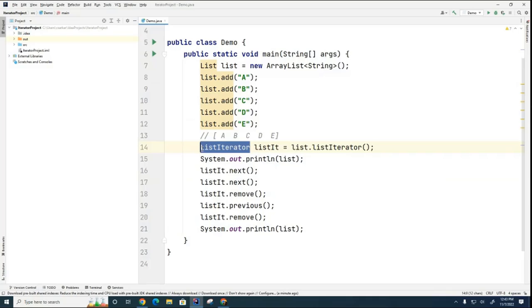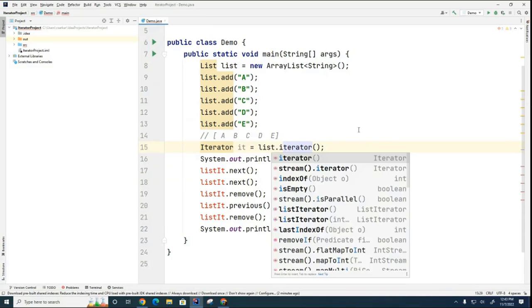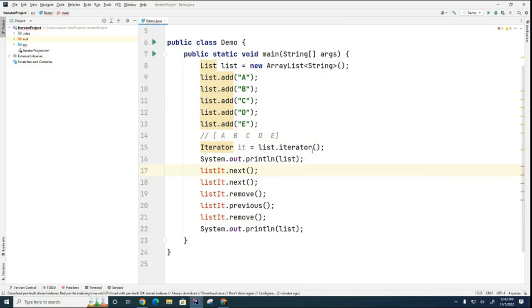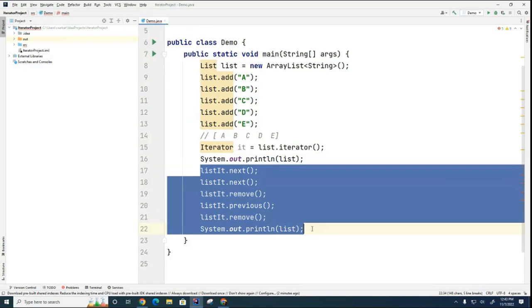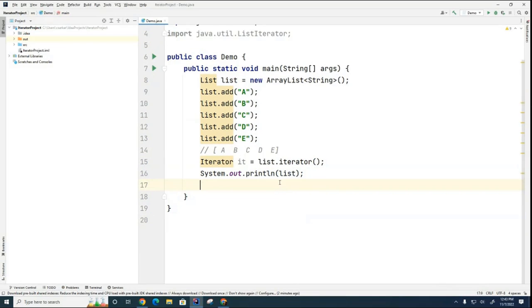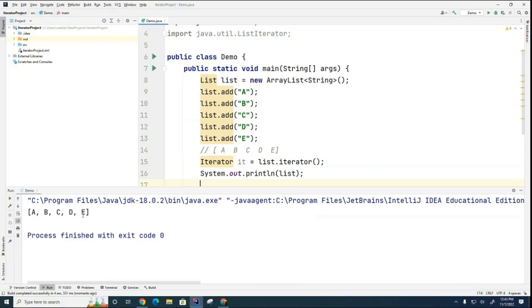I'm going to first switch to a regular iterator. This is just your plain old iterator, not the specialized list iterator. It does work on lists, but it can only go forwards. And I'm just going to print the list right now so you can see that it indeed does contain A, B, C, D, and E. So let me run this. And you can see that here is my list right here.